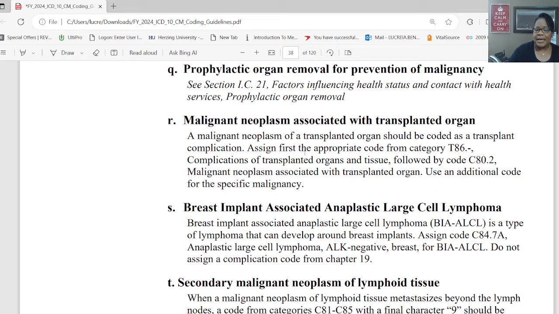So here we are going to identify that the transplanted organ is what's got the cancer, not the actual body part, and we're going to identify it with the T86 complication code. All right, that is R.